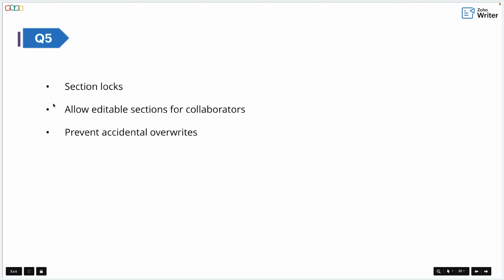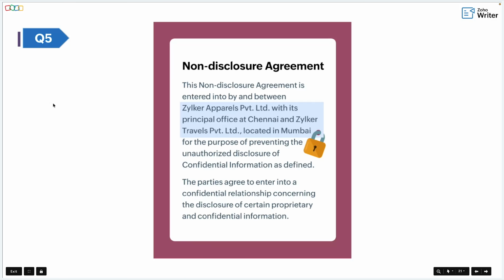And beyond security, this also improves efficiency. Because without this capability, teams spend hours reviewing changes manually to ensure nothing critical was modified. But with section level locking, the control is already built in. Teams can collaborate confidently, knowing the document structure and critical content remain protected at all times. This is one of the key reasons organizations prefer a centralized collaboration tool instead of relying on traditional file-based workflows.